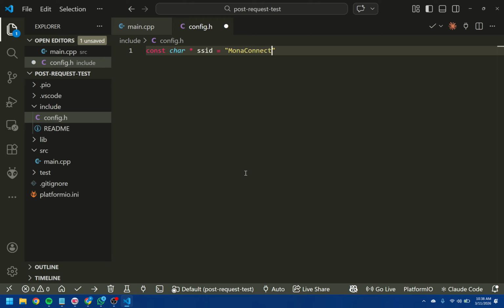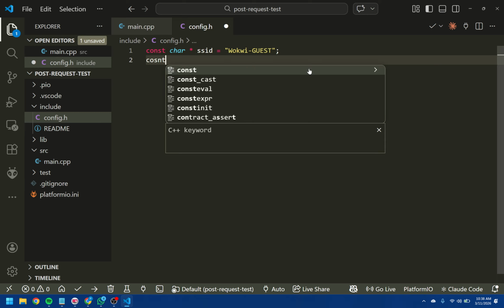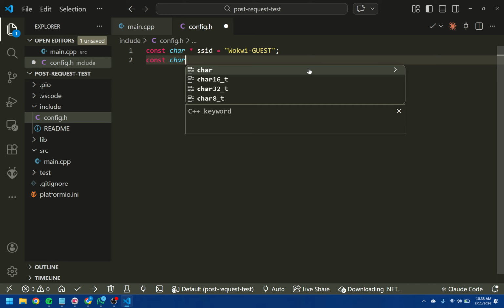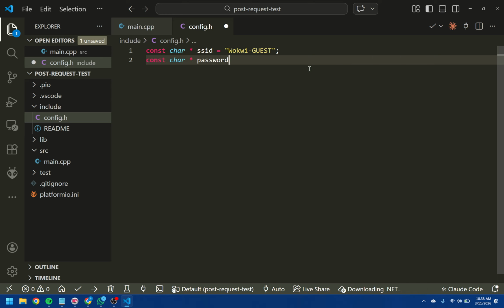or since I'm going to be simulating using Wokwi, I'm going to put Wokwi's Wi-Fi, so I'm going to put Wokwi-GUEST. If you want to simulate with Wi-Fi on Wokwi, you have to use the Wokwi-GUEST SSID, and the password, const char, the password is going to just be empty double quotes. So no password with Wokwi-GUEST. So we can save that.